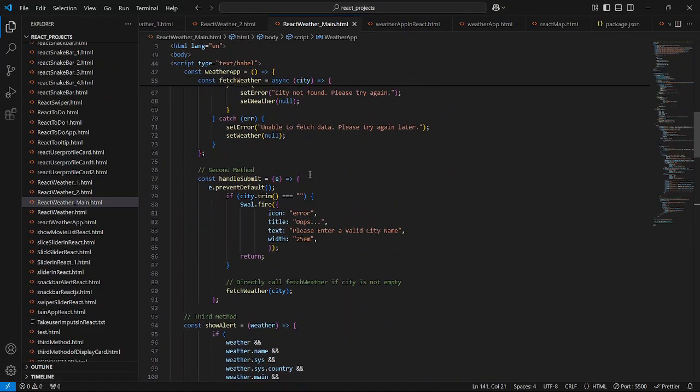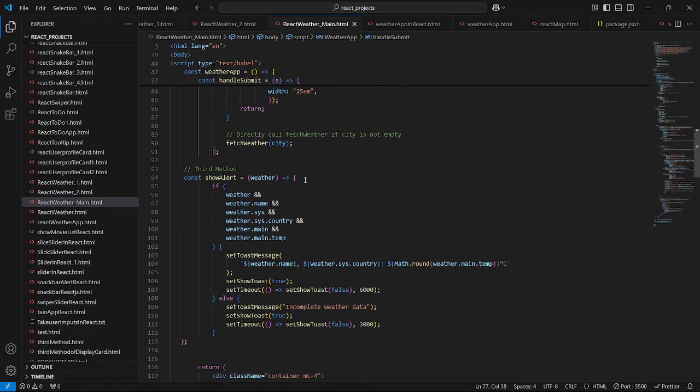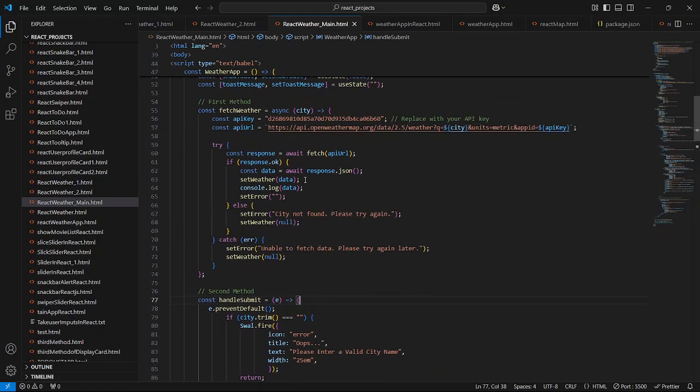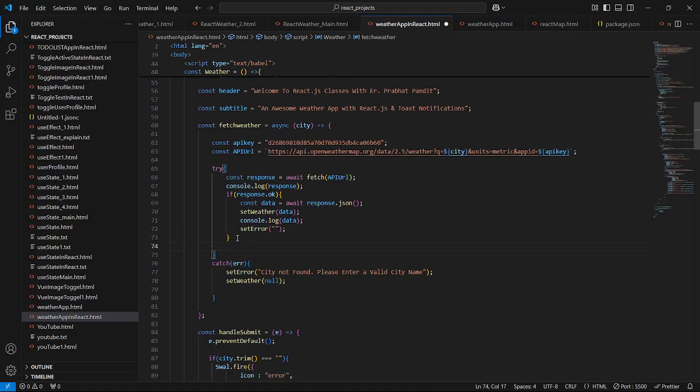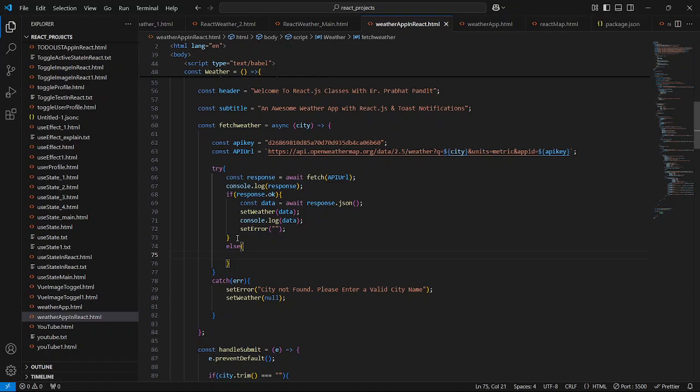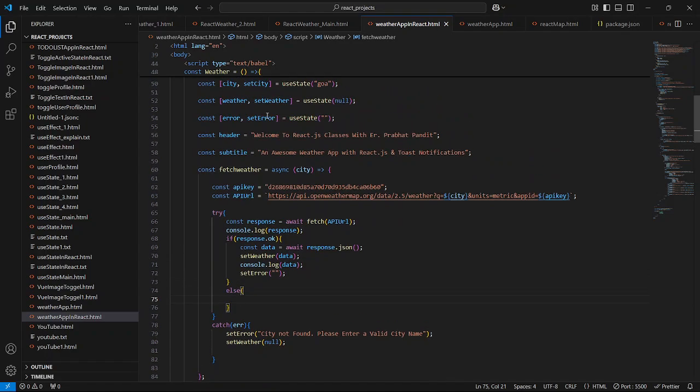Or we will say here else. Okay, so we will just say here else block also. So we will just copy this set error. Okay, and here we will just set the error, then only we will get the error message. Okay, so we will just say here city. Okay, city not found, okay, city not found, please. Okay, please try again.